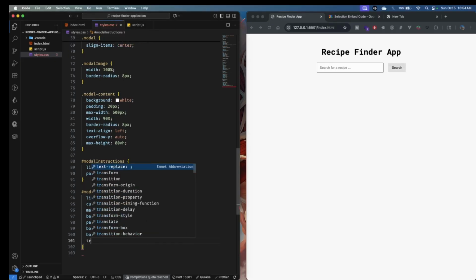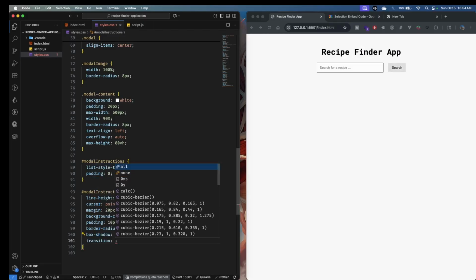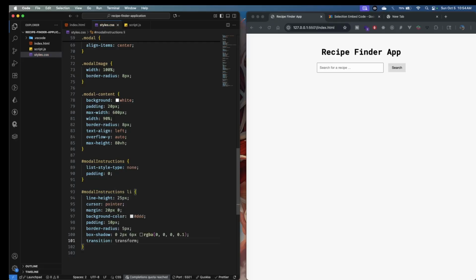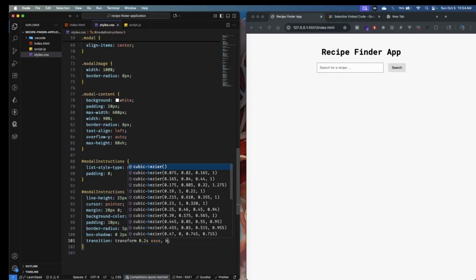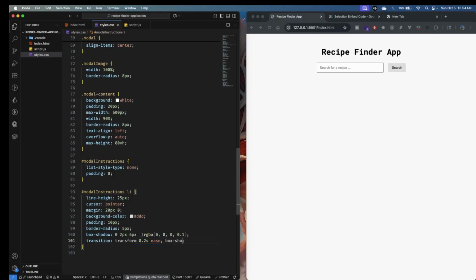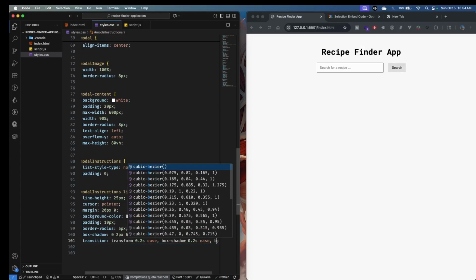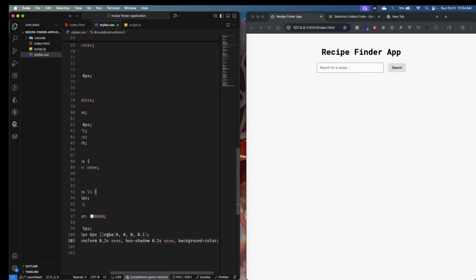And we want then also to use transition. We are going to use transition for several properties. The first one is going to be for transform, and we want 0.2 seconds with ease. Then for box shadow, we want 0.2 seconds with ease as well. Then for the background color, 0.2 seconds with ease as well. And for the last, for the color, 0.2 seconds with ease. Good.